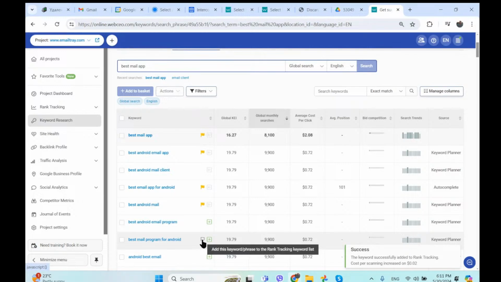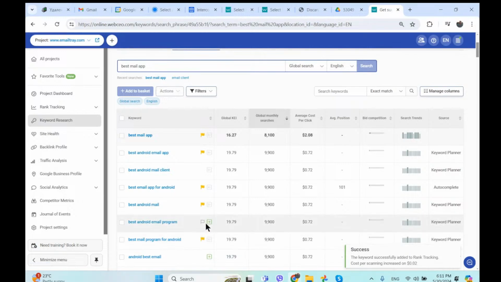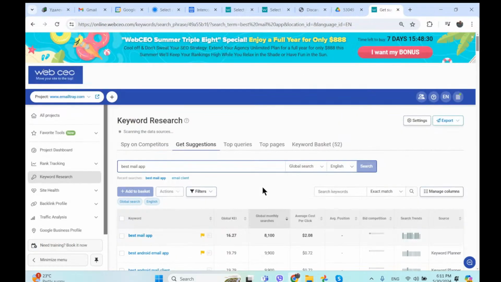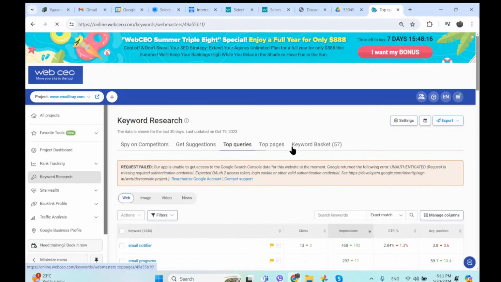Let's see. Since Email Tray has an Android version, and it has global monthly searches over 9,000, by doing keyword research I found keywords that weren't added and they should have been. That's really important, because if you don't use the WebSEO keyword research tool, you'll probably be missing out on a lot of great keywords. So I really recommend that you use Get Suggestions, Spy on Competitors, and of course the top queries, which brings in the Search Console information.